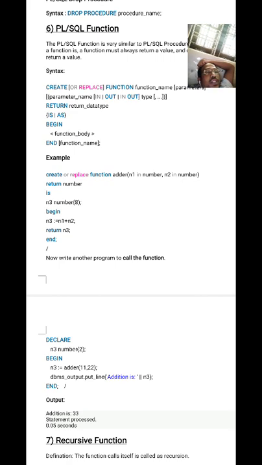Other programs, it is not possible to use the function. But in PL/SQL, that function can be used in other programs, like in other programming languages, right? Yes. So we have written that function in one program, and we are using it in another program. Like that, you can use the same function in any number of programs. So this is the advantage of a function.